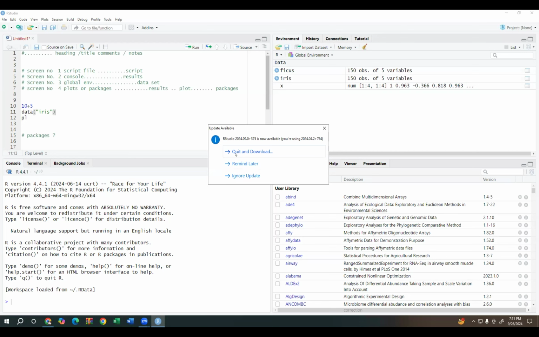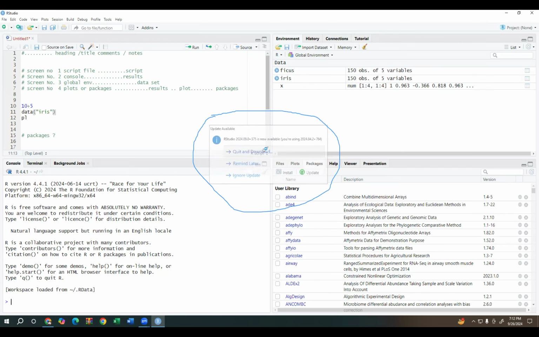So all participants, please let me know, are you getting this message? I am getting this message. If you are getting this message, type yes. Here is the message. Yes, okay. Maximum participants have got this message. So click on the quit and download button.